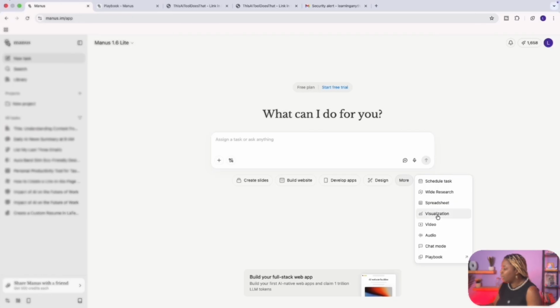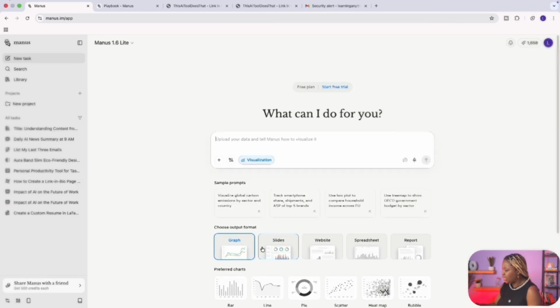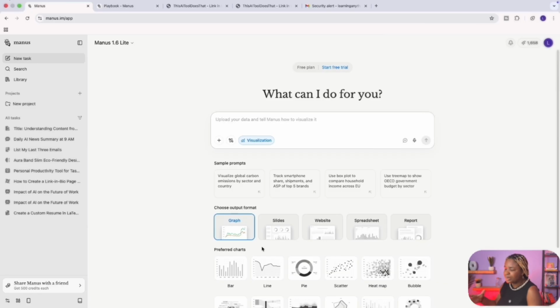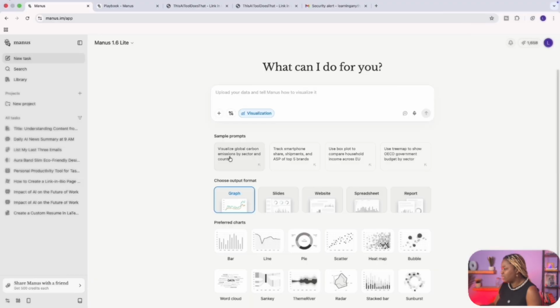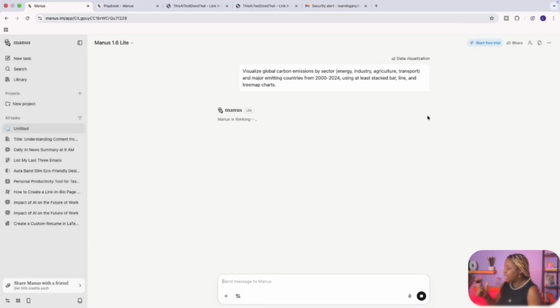The other thing Manus AI can do is a lot of visualization, right? So for instance, if you want to visualize anything in slides, in a graph, on a website, spreadsheets or reports, anything you're doing, you can basically use Manus AI to do so for you. There are a few sample prompts in here that I can explore. So this is basically visualizing the global carbon emissions by sector, right? Basically energy, industry, agriculture, transportation, and the major emitting countries. It's going to do this in a tree map chart. So I'm going to hit enter and let's see what we get.